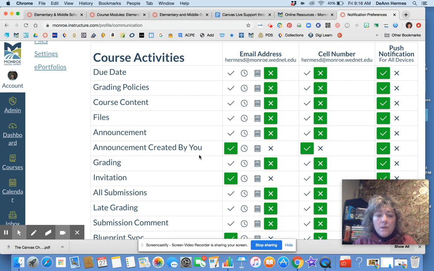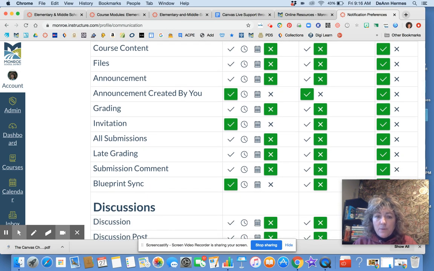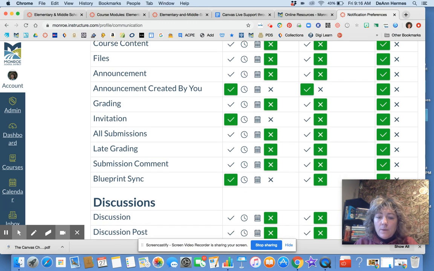A couple other features that I have enabled myself personally is that when I get invited into Canvas courses, that's what this one is. So if I get an invitation to a Canvas course, I would like to be notified by email. If you don't want to, if you just want to hop into Canvas and then accept an invitation once you're in Canvas, you can do that and keep that turned off. But I do like to receive an email about that.